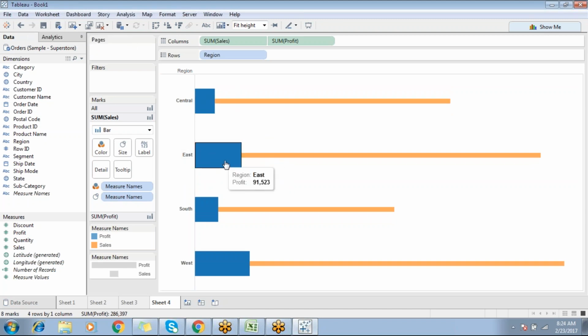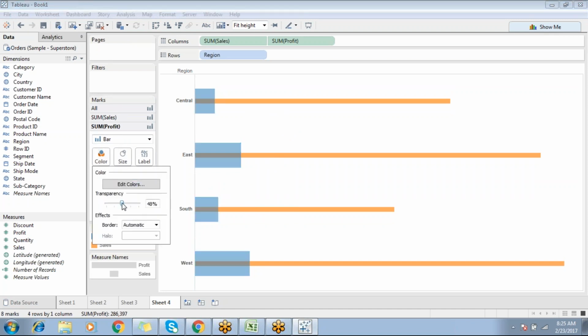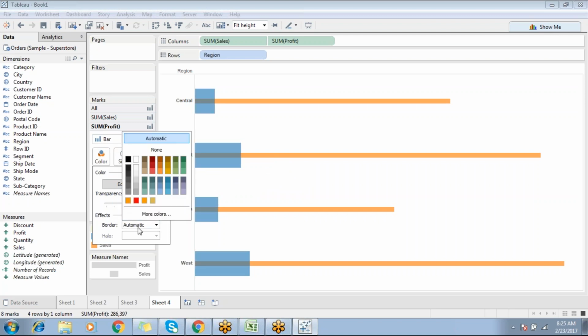This is also the same as a bar within a bar chart. But you can go with all, or let's go with profit. Let's go with the profit marks card and make use of transparency to showcase the inner bar as well. We have an inner bar, right? To showcase that, you can also go with the transparency. And if you want, you can apply a border.